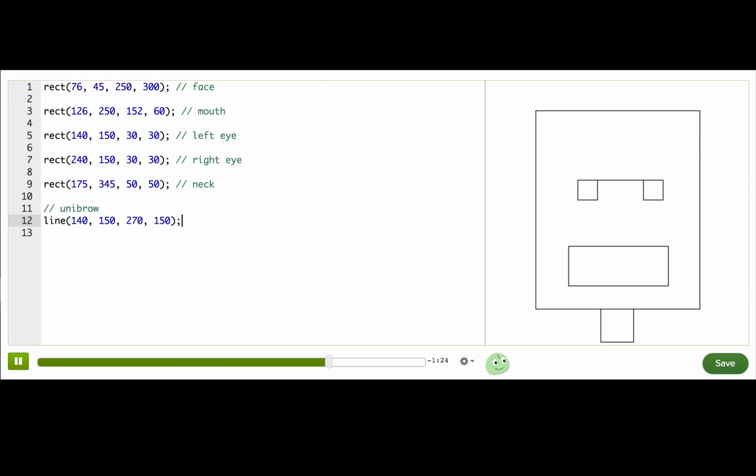Let's try it out. There we go. Looking good, but also looking a little bit mean. And I get uncomfortable around mean robots because I worry they'll take over the world or whatever mean robots do. So we're just gonna get a little happier. There we go.